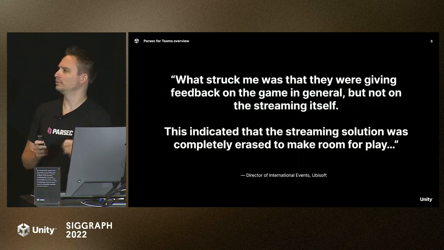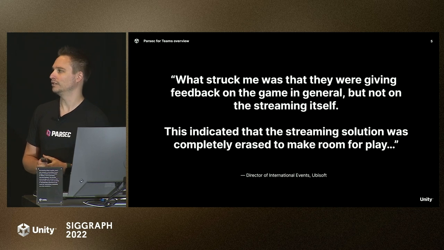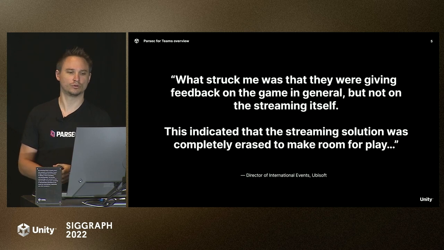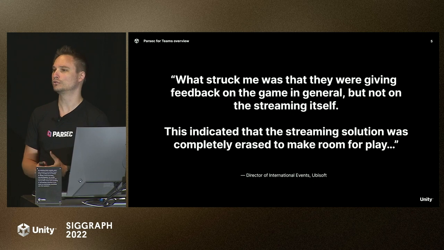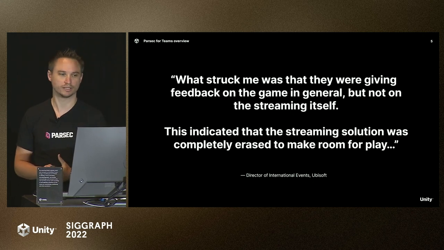So we're going to talk a little bit more about Ubisoft Forward later in the presentation. This is a really cool quote from the director of international events at Ubisoft, talking about how they use Parsec to enable remote marketing events.